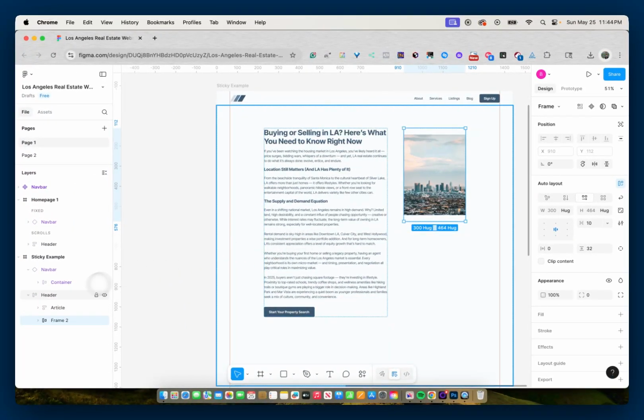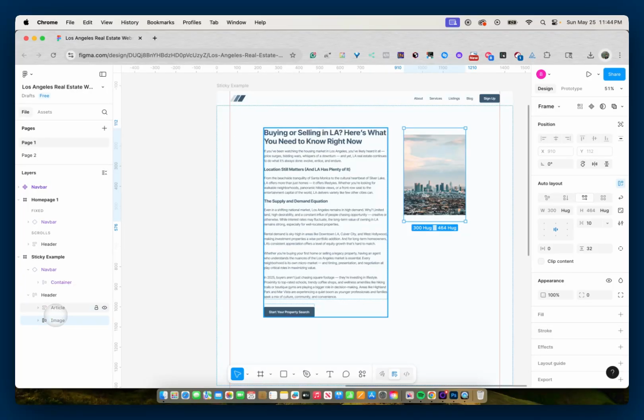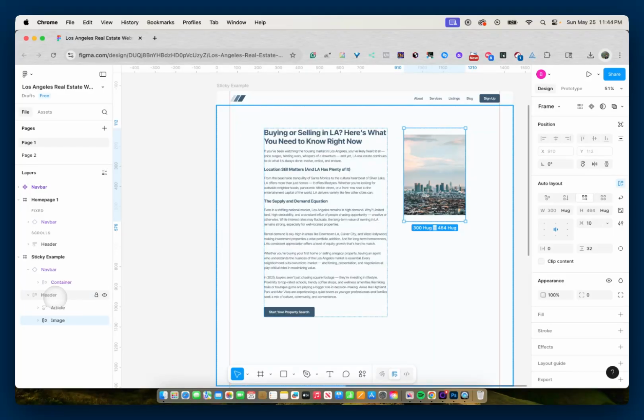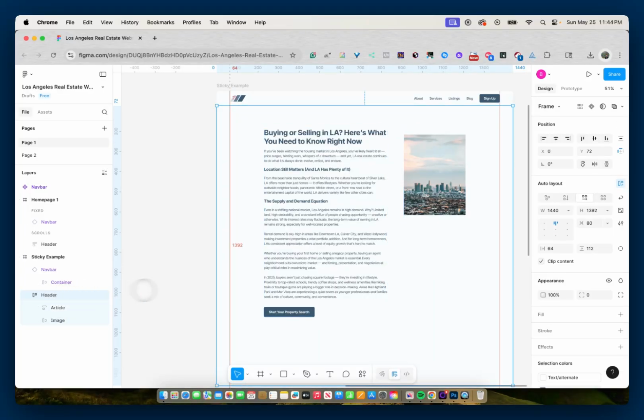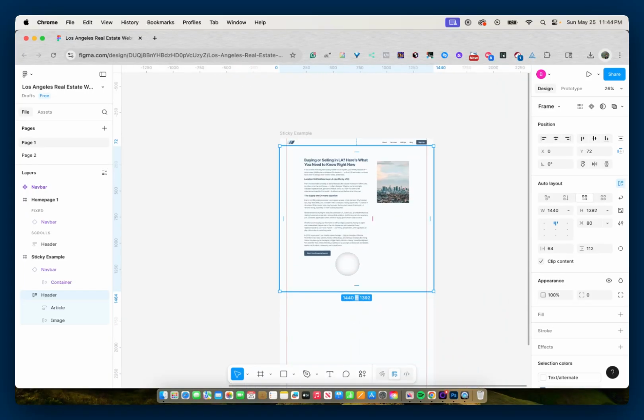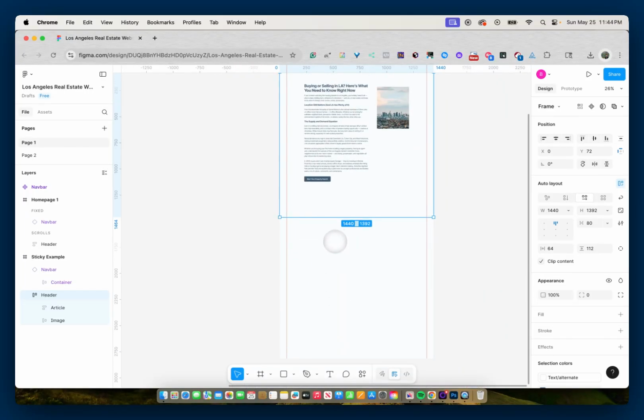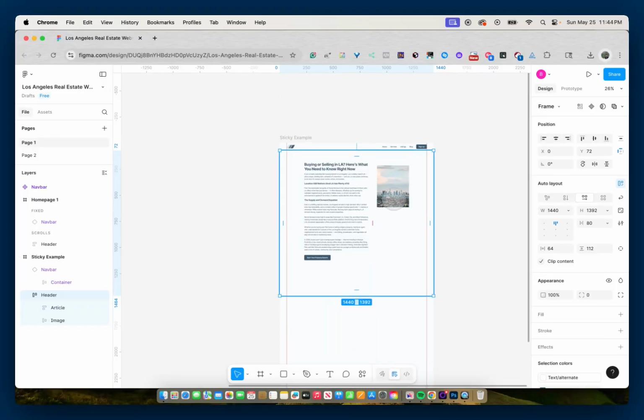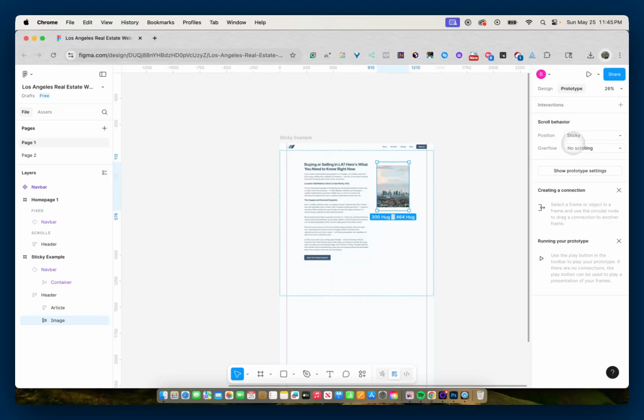And so what's going to happen is that this frame 2, our image, so I can rename this as image, this image is going to stick while the header is in view. So you can see if I zoom out, I have a long page. Once it gets past this header element and scrolls into this section, the image is going to stop being sticky and it's going to scroll up with the rest of the content. But while this section that's currently highlighted in blue is scrolling in view, the image is going to stick. So you can see it's set to sticky.